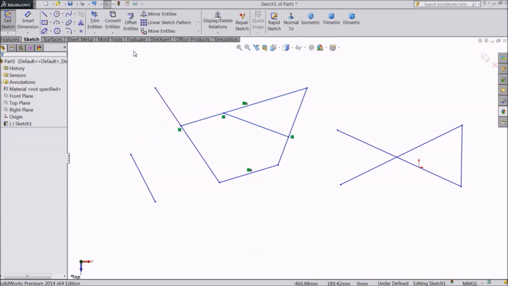Next, we will see how to use Extend Entities. This command can be used when we want to extend a geometry up to a certain distance. Click the portion you wish to extend. Make sure there is an obstruction ahead of it, otherwise, this command will not work. So this is how we can extend lines in a sketch.